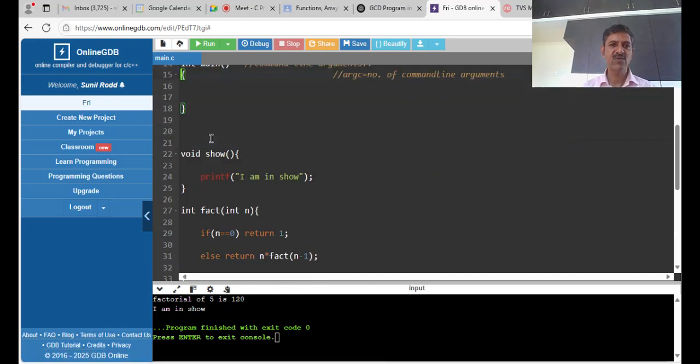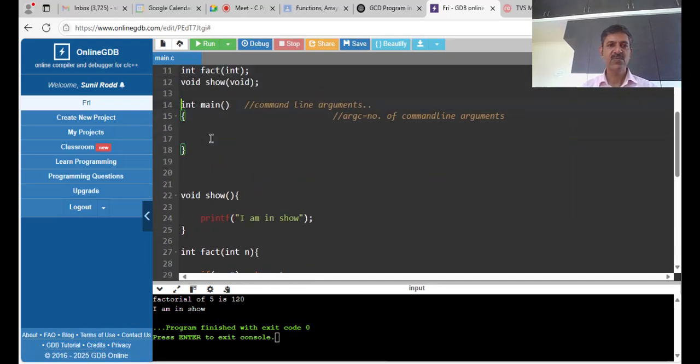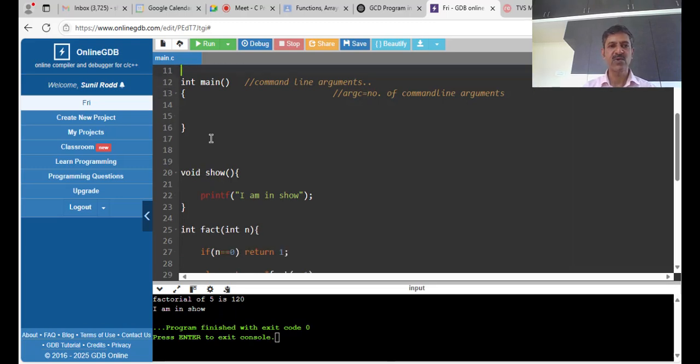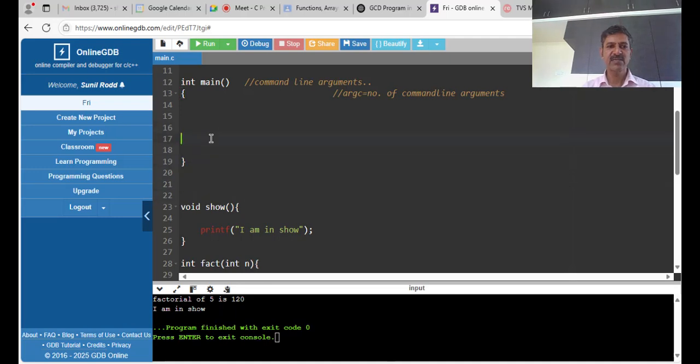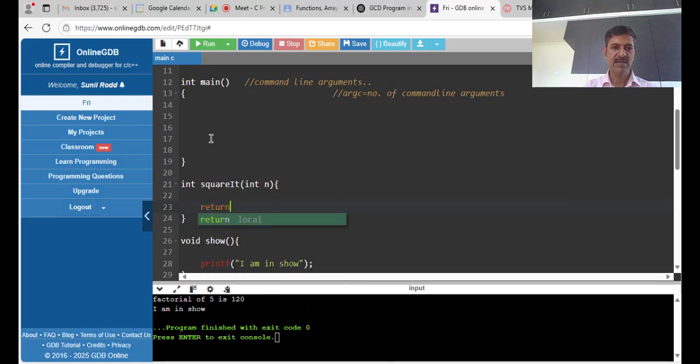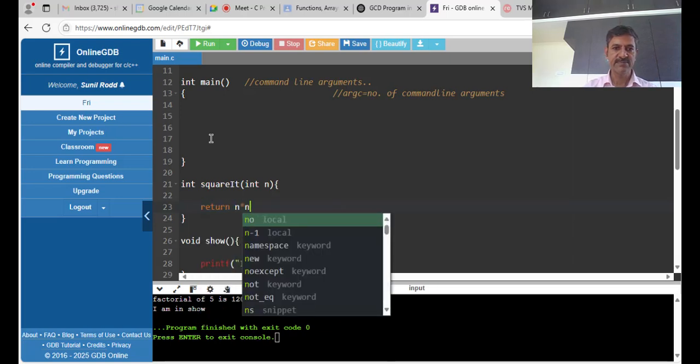One very small thing to cover. Now, these function pointers can be passed as arguments to functions. So that is one small thing that is missing. Let us say I want to square a number. You know how to do this, right? Is my screen visible? Yes. I want to square this number: int square it, return n star n.